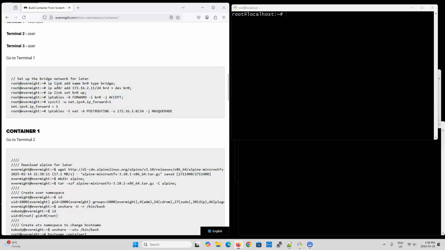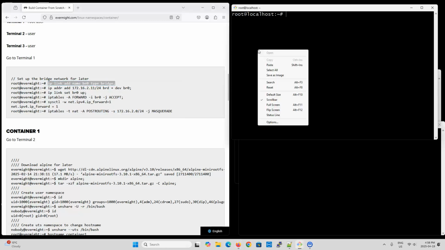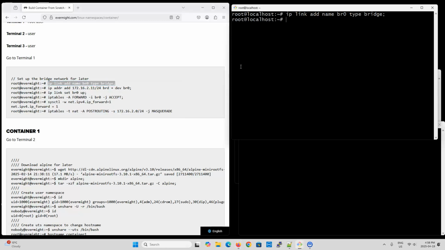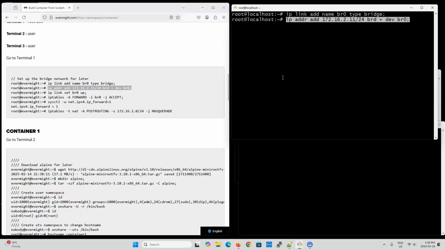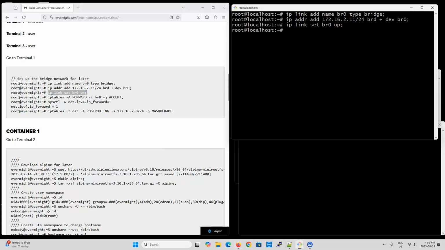So we'll go ahead and create this bridge interface. And I'll just paste it like this. And just like in episode 4, we will need a root user to configure all these network resources on the host machine. Let's assign an IP address to this bridge interface. Let's turn on this bridge interface. Let's have the IP tables do the IP forwarding.